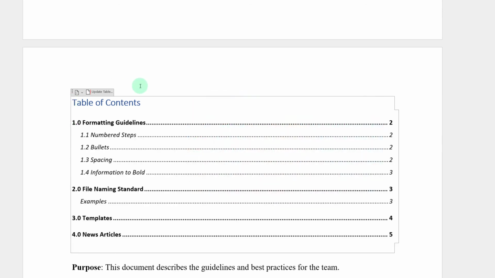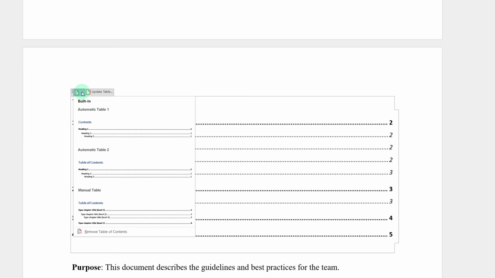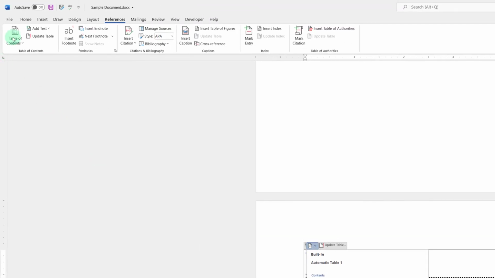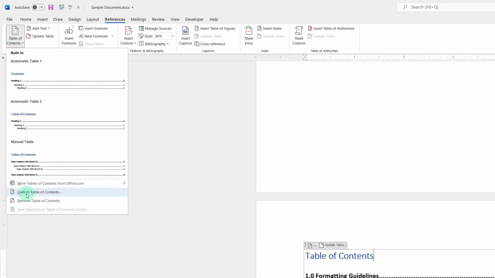The last thing I'm going to show you from within this Word document is how to remove a table of contents if you decide that you don't want it. You can click on the Table of Contents button, and at the bottom you can say Remove, or you can go back to the References tab, and the Remove command is up here in the drop-down as well.